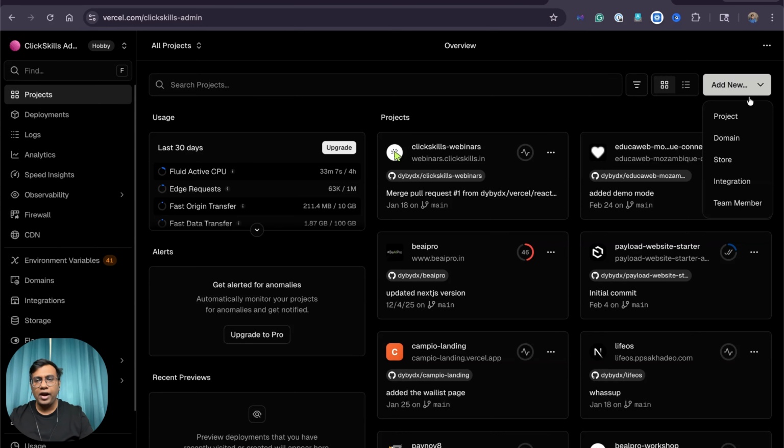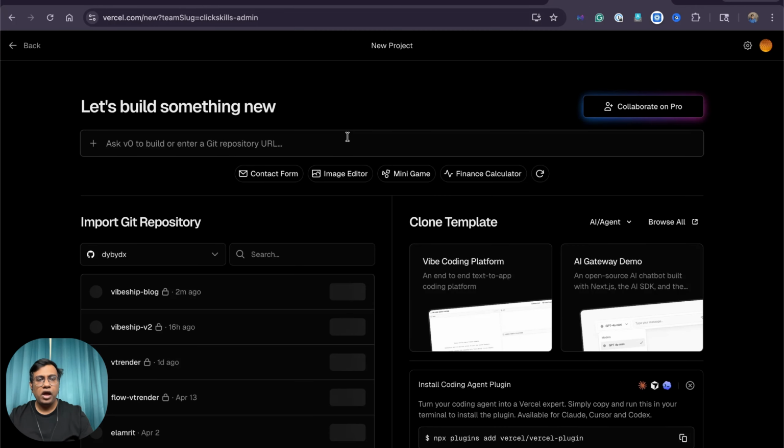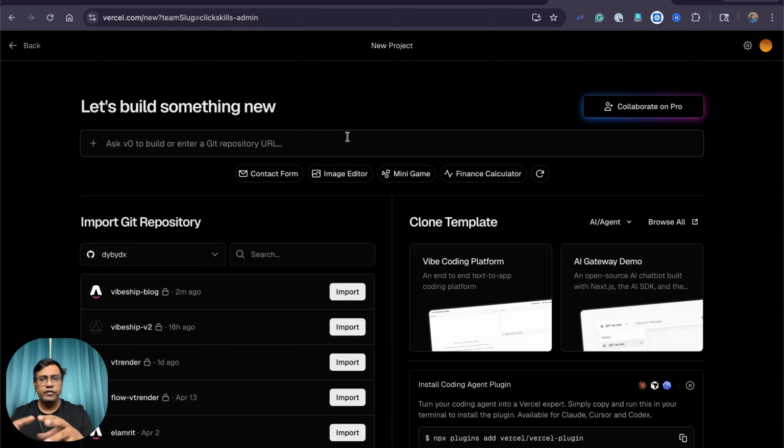Now I am going to click add new and click project. Since this is your first Vercel account, your Git repository might not be connected to it. So it will ask you to connect a Git repository, which is basically our account on github.com. You connect it here and you will see the various repositories that you have. Here is the Vibeship blog entry. Now I am going to click import.